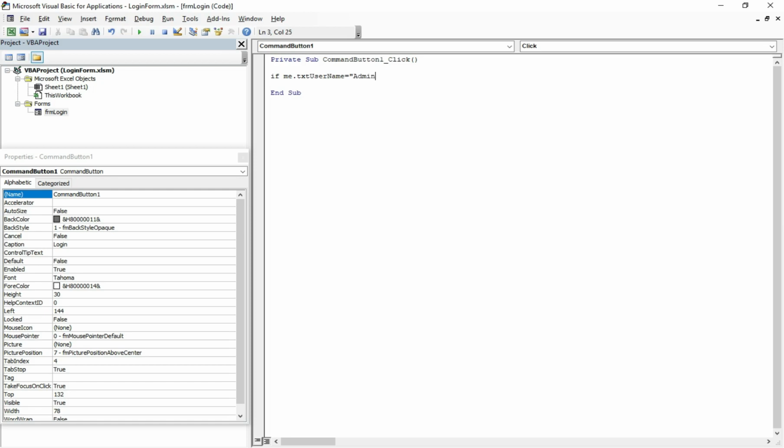So I'm going to write in inverted commas. If I'm setting the username as admin, and suppose the password equal to, I'm going to set the password for this, just suppose 1234. So if the username typed in the text field is admin and the password typed is 1234, then what to do? Then do something.